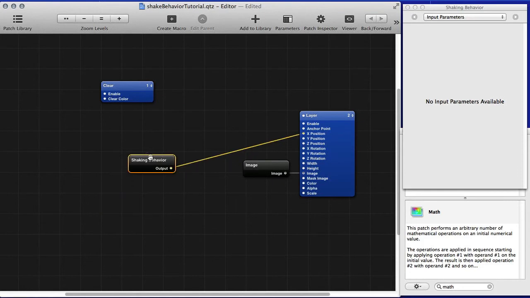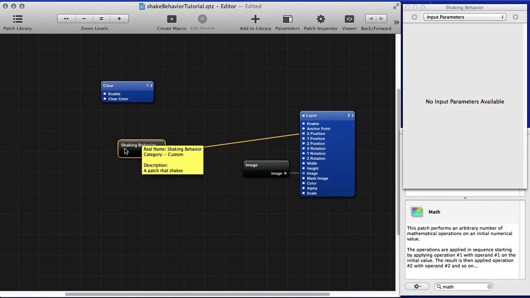Alright. So there's our shaking behavior. And if you notice, that's not exactly very useful either. Our inputs are gone, and our output has been renamed to just output. One of the goofy things about Quartz Composer is when you add a patch to the library, it condenses it down as much as it can, which is not very useful.